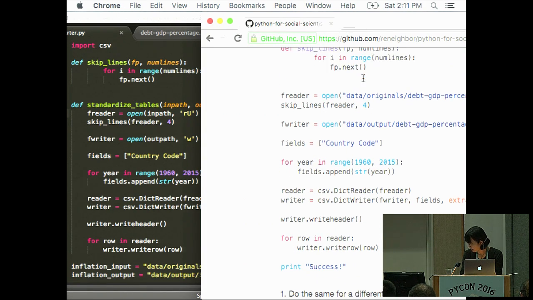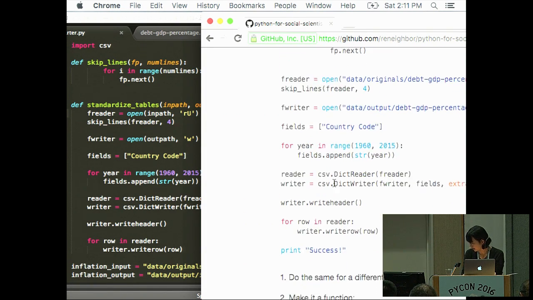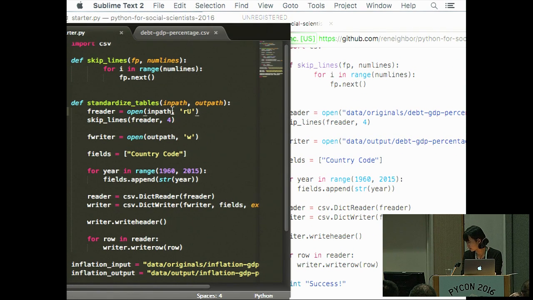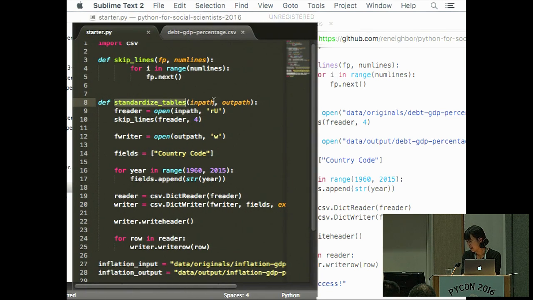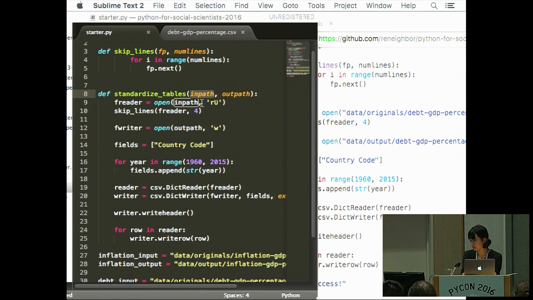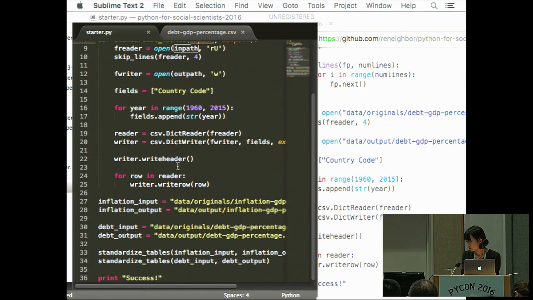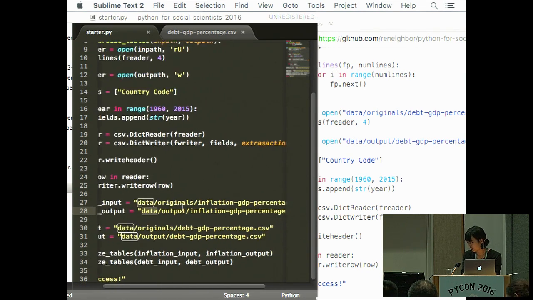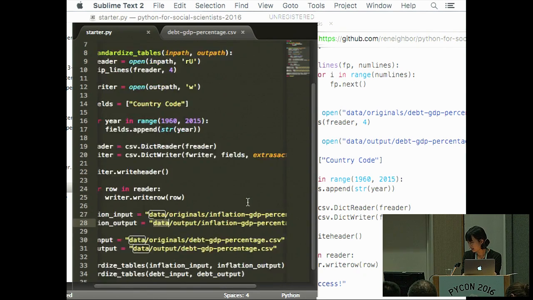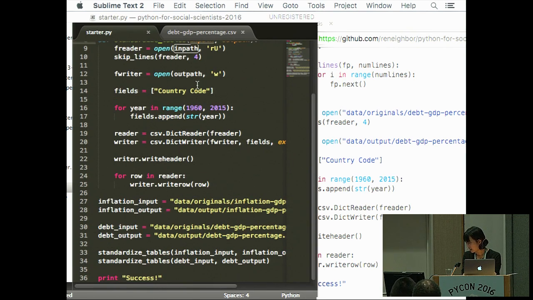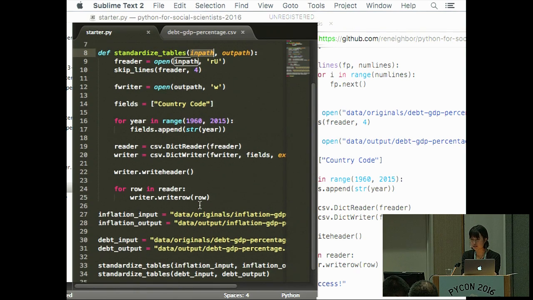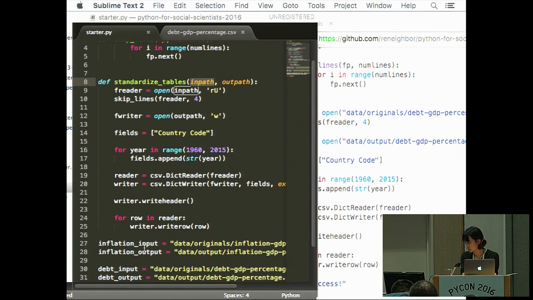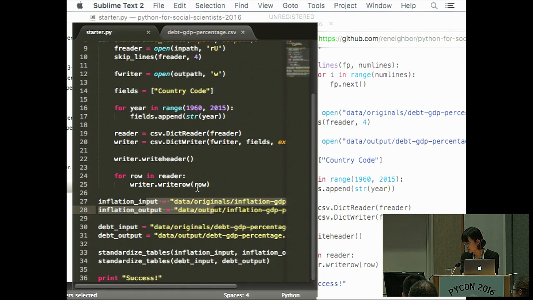Okay, so we had skip lines, freader, fwriter, but now what's different is the majority of our code is in the second function called standardized tables. And it takes a path to, like you were saying, the different files. So we say our input for inflation is data originals input, and we feed this in here. And then our output is the same thing, where we want the file to go when we're done with it. So we just save those two paths, and we call standardized tables with the input and the output.